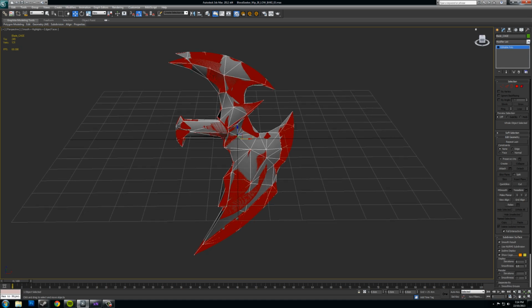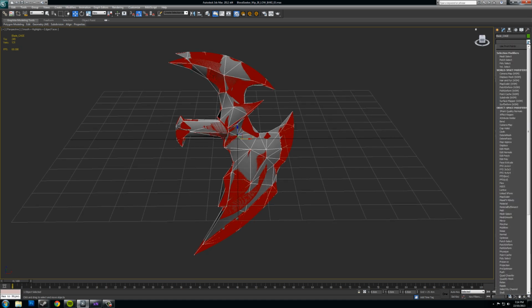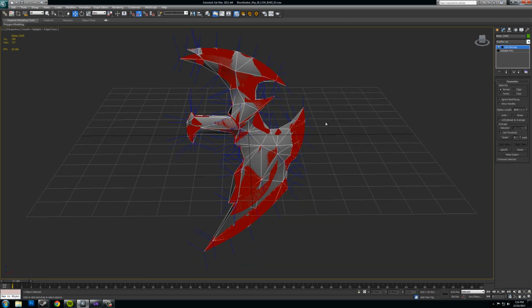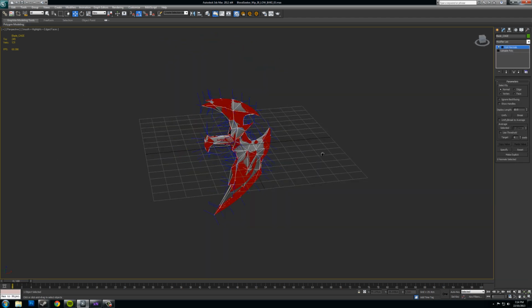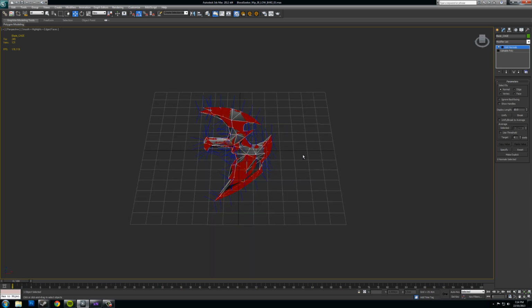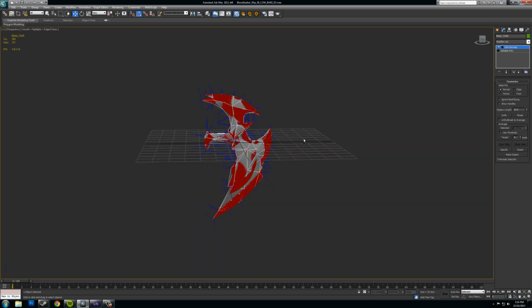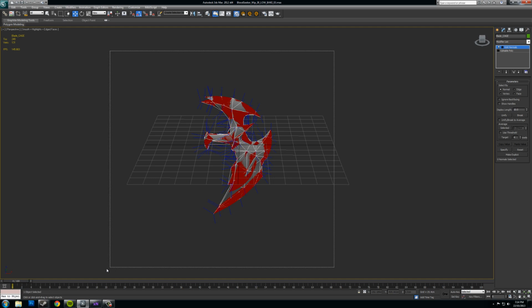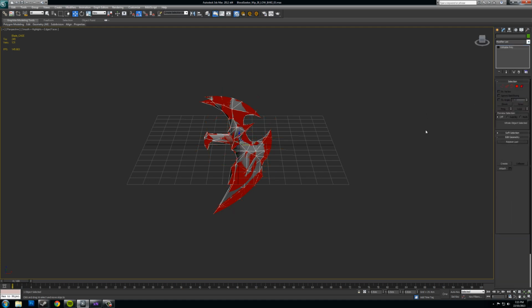So I do this by going to my modifiers and selecting edit normals, which displays all of your normals, which are poking out as blue lines. So if you just select all of them by drag selecting and then click unify, I then collapse the stack.